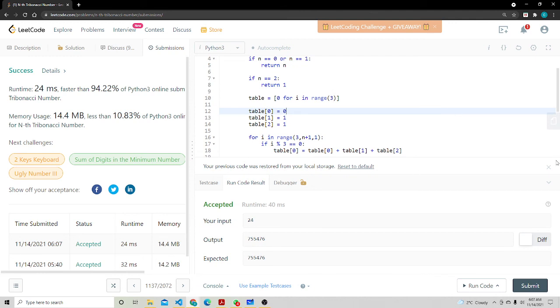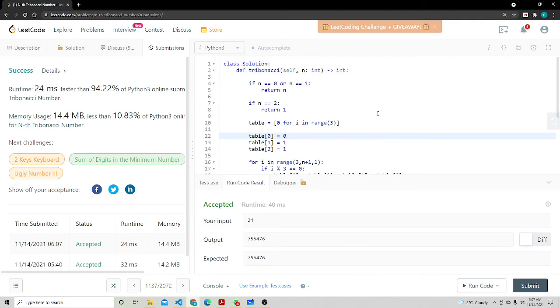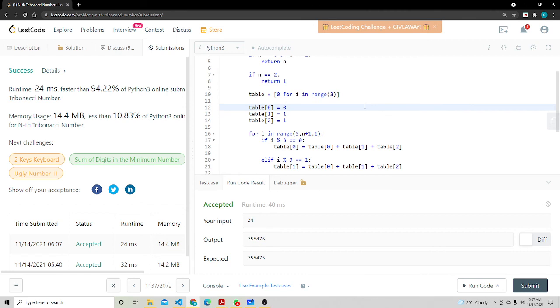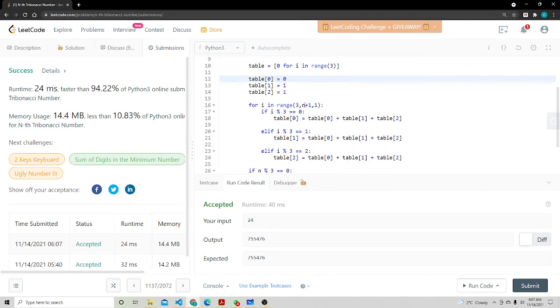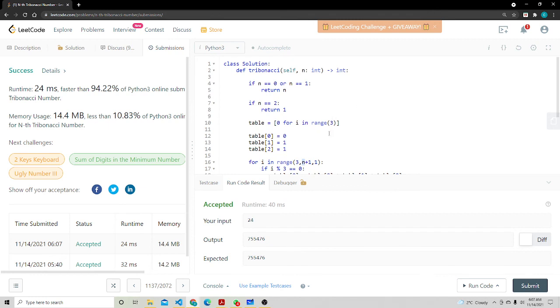And the time and the space complexity. The time complexity is actually O of 1 because there are only 38 values of n. Space complexity is also O of 1 because we only created an array with 3 elements. And that's it. That's the solution. So thank you all for watching.